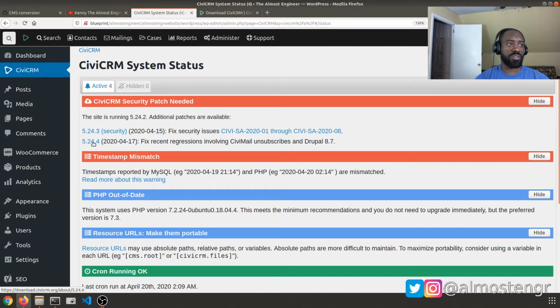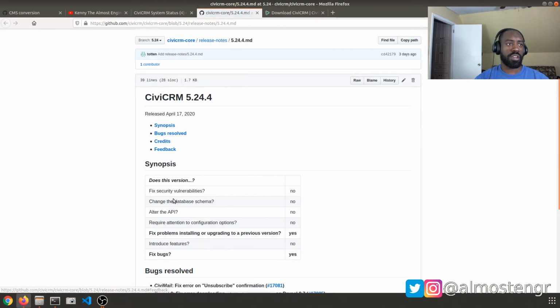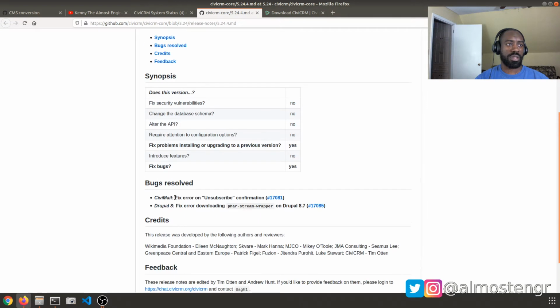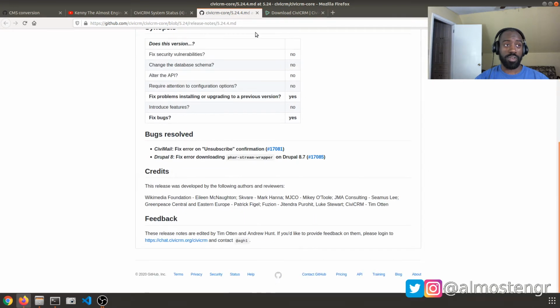Version 5.24.4 is not a security update, and the reason you know that is because it does not state security after the version number. If you click the version number, it will open a new window where it shows you the details of that particular update. So if you're the type that likes to read the change log any time a new release is done, this is where you would go and do that.